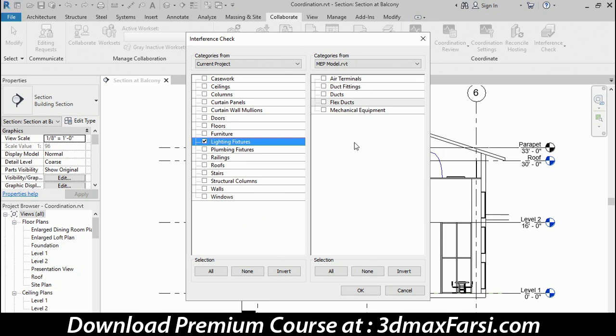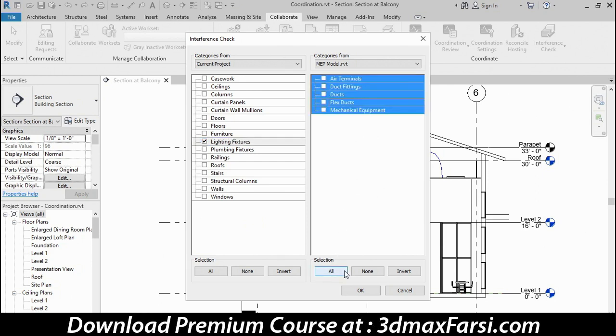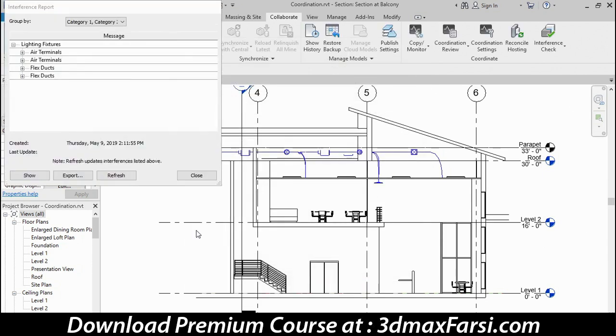On this side, however, I'm interested in whether or not the lighting fixtures are clashing with any of the MEP information. So down here at the bottom, I can click this All button. That'll select everything. Then I can check any one of the boxes and it will check them all. And then I simply click OK to run the interference check. Now, that'll only take a few moments, and then it will display the report. And you can see here that I have 4 total clashes. Not too bad, but as you click on these, it will potentially highlight them in the view.